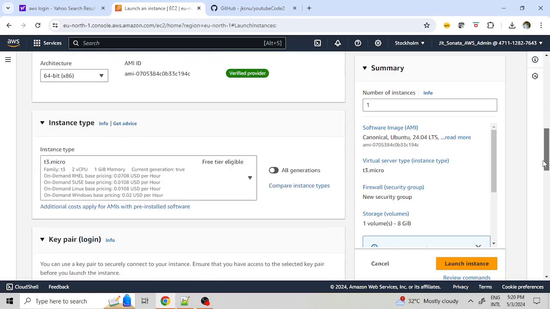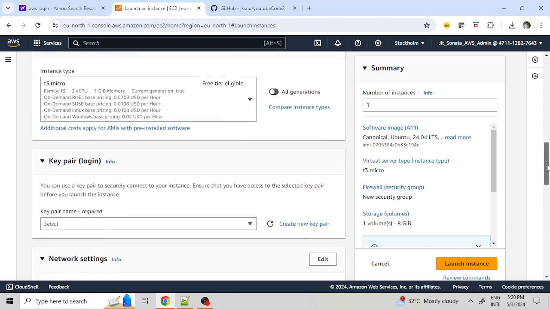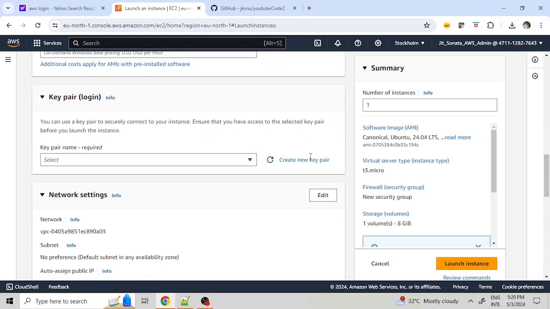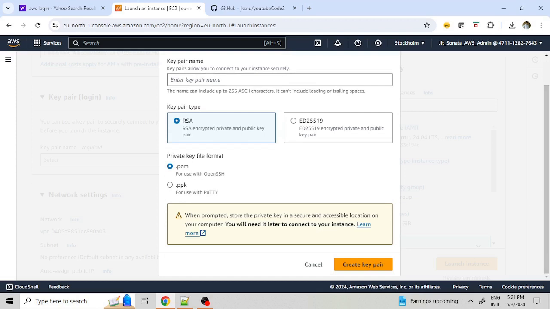And what is the instance type? So yeah, T3 micro is also free tier eligible. We can take this T3 micro. Under T3 micro we are getting 2 CPUs, 1 GB memory, and these are the configurations we are getting. And then key pair, we should create one RSA, and then this is the PEM. So let's keep it.